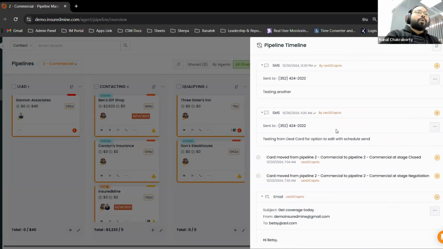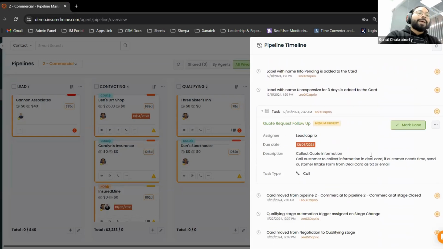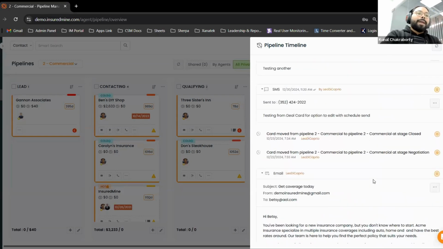right? So this would also give you an overview of what is going on in this pipeline, who all are working on it, what all they are working on, and how they are doing certain things in the deal cards, right? Previously, it was a bit tedious. When you get inside the deal card, you look through the timeline and you would have to do it one at a time. So that was a tedious process. But this pipeline timeline will give you the opportunity to look through and have an overview of what has been done in the pipeline as well.